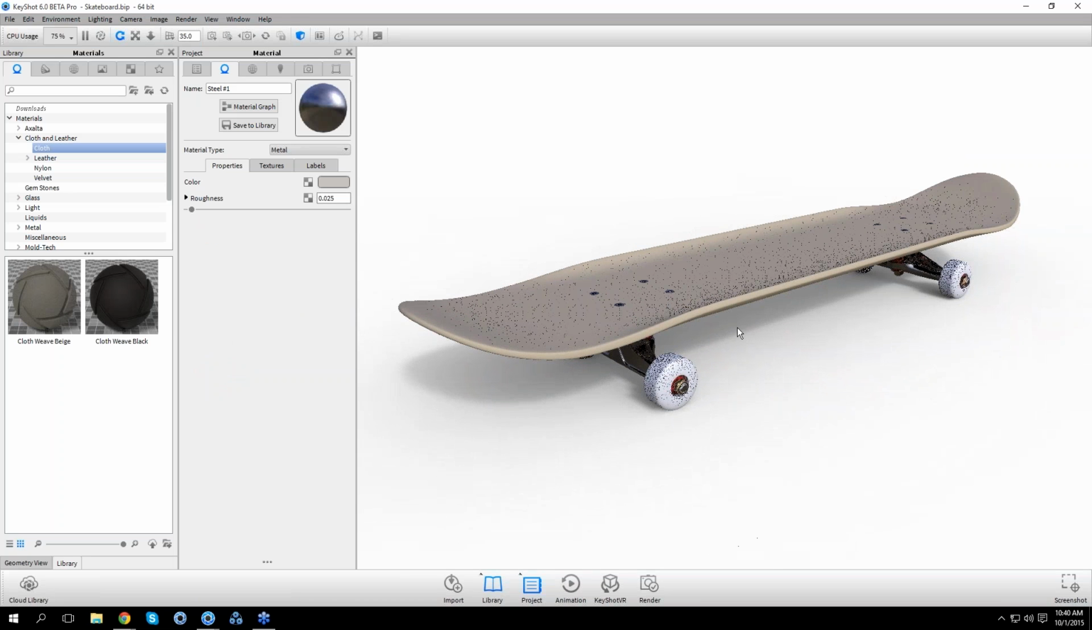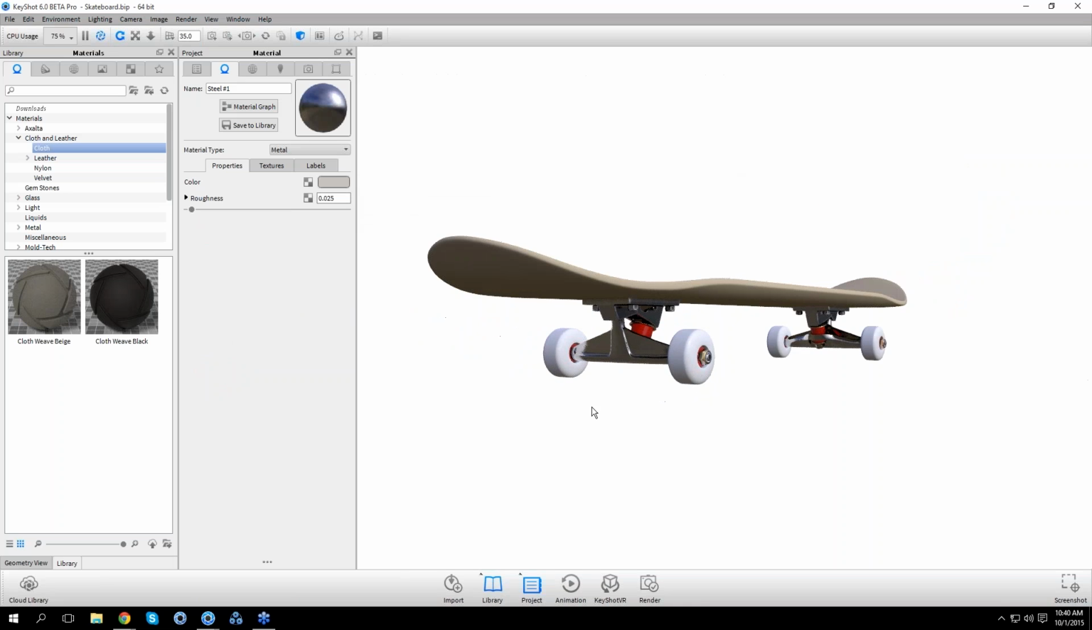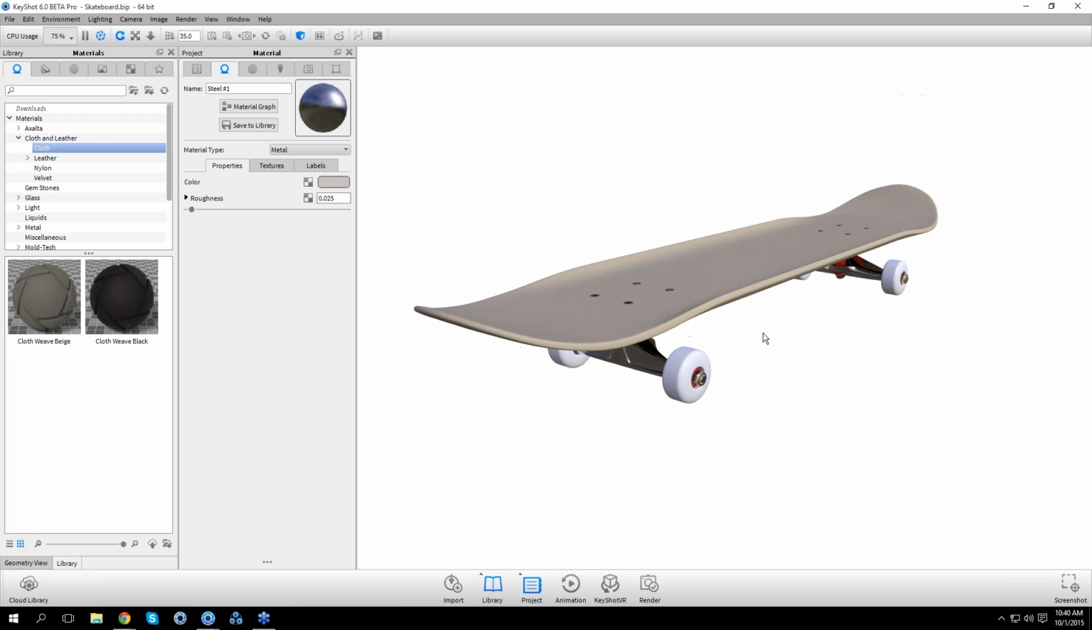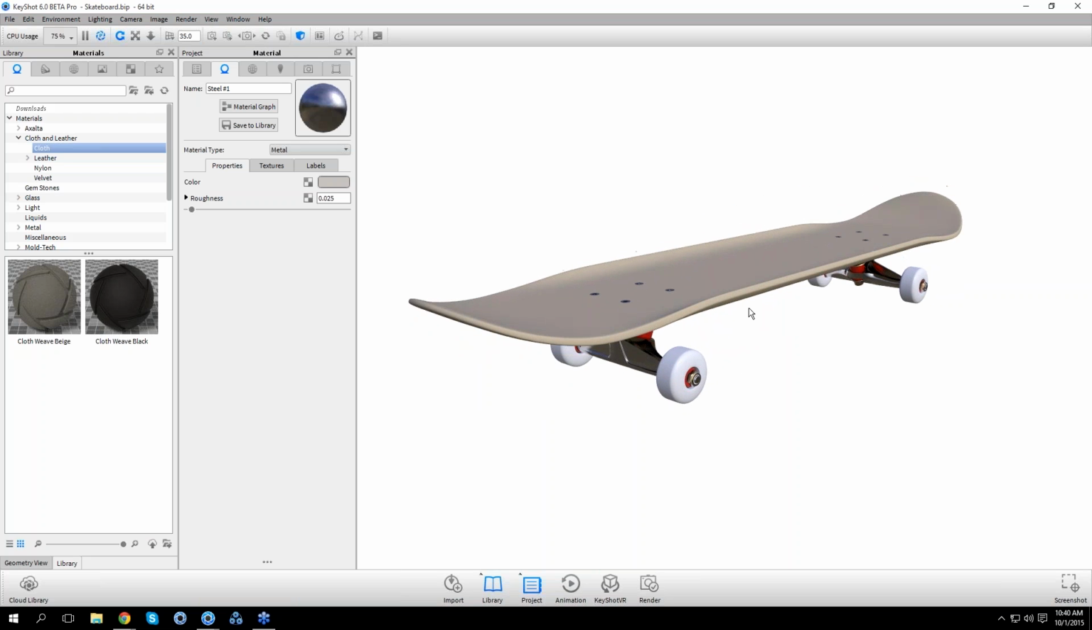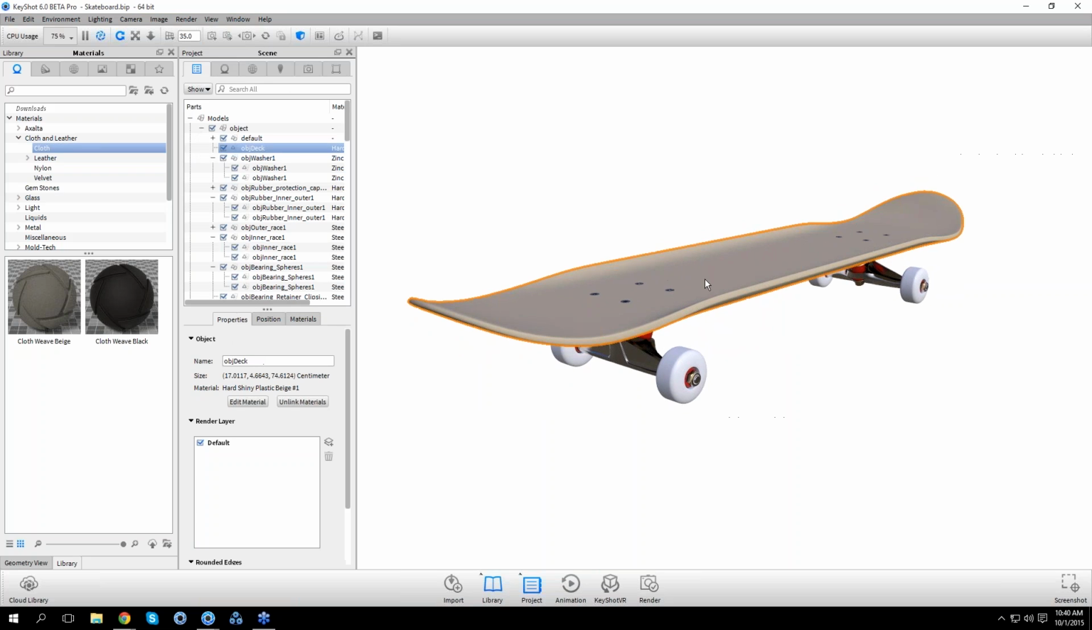Just so this is a little faster to work with, I'm going to go into performance mode to disable some of those self shadows, ground shadows, that kind of thing. And I just saw there was a question from Alan Bankston.